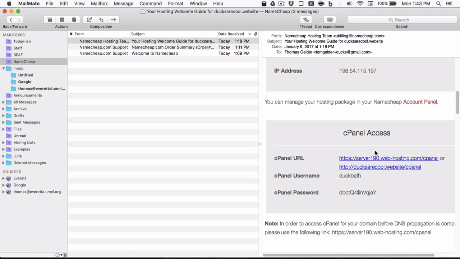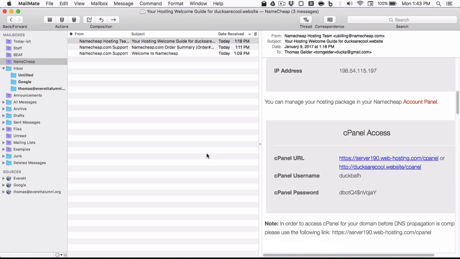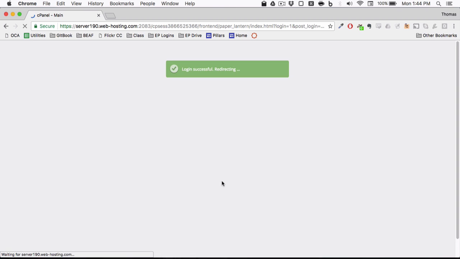How do you get to cPanel? There are 2 different ways. You can go to this, which is the server host name /cPanel. That's if the website wasn't already up and running and working, but it is. So we're going to use ducksarcool.website /cPanel. So it's just your website /cPanel. And then it asks you for your username and password. The username and password are given to you. It's usually something very similar to the website itself, or the username that you signed up to Namecheap with, and the cPanel password. But basically, you just copy these 2 things, input them in here, and hit login.